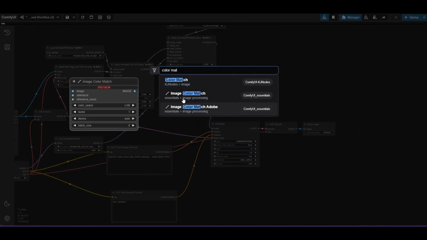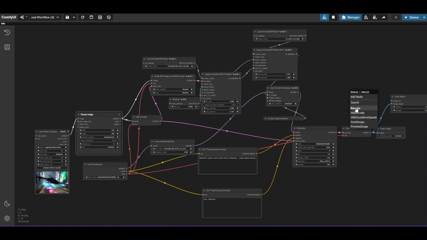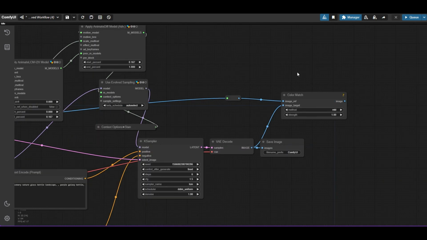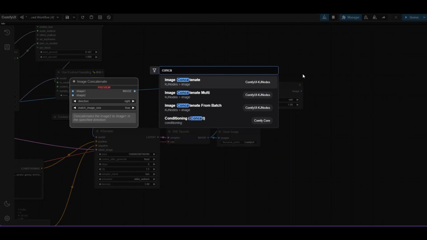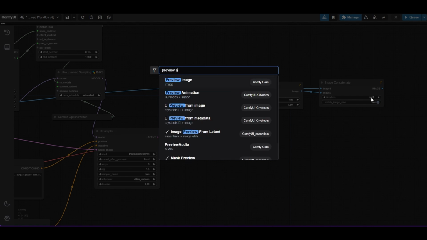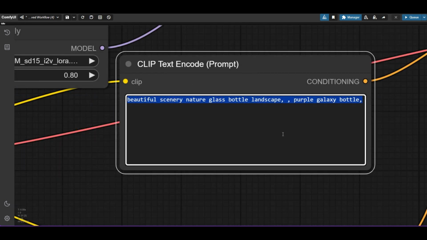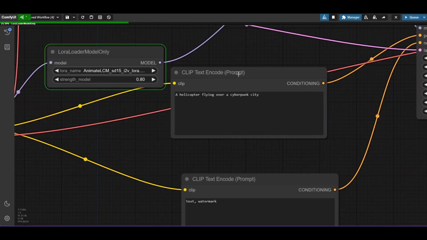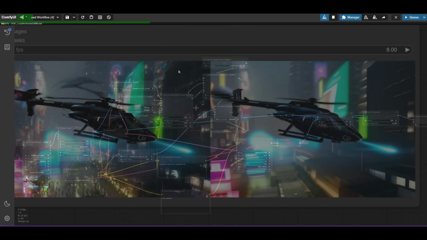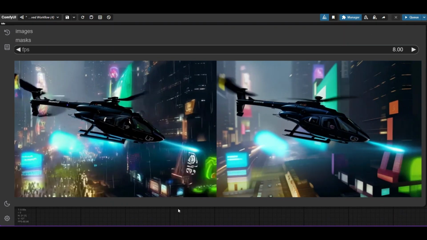Add a Color Match node and connect the new video frames and the reference frames. To compare results, we will use an Image Concatenate node and a Preview Animation node. Use a Video Combine node instead, if you want to save the video results. Don't forget to change the default prompt. We can use a simple description of the video: a helicopter flying over a cyberpunk city. If everything is ready, run the workflow. This method provides smoother textures and a more consistent animation. While the result is pretty good, details are lost with LCM.